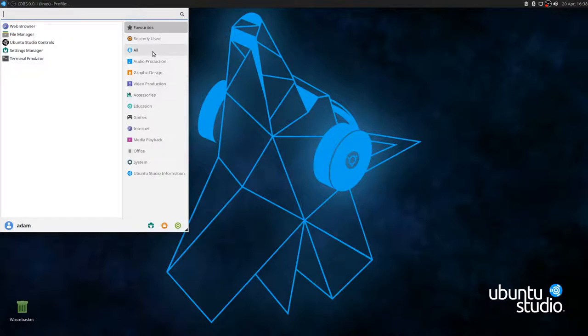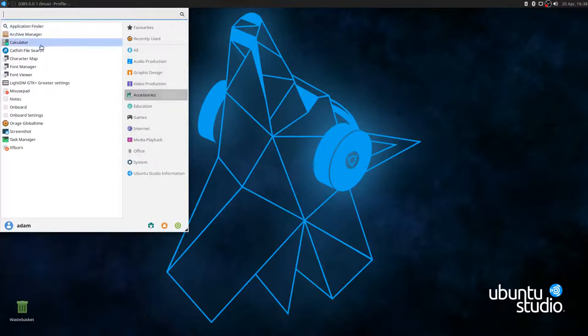I'm going to look at a couple of the other packages I've installed that aren't really necessary here. For example, I've installed the Synaptic Package Manager, which doesn't come as standard on this. We're going to look at the audio production section, the graphic design section, the video production section, and then maybe a couple of the others. In fact, let's quickly look at the others just because they're standard stuff. So in accessories, we've got Calculator, Archive Manager, Font Viewer, everything like that.